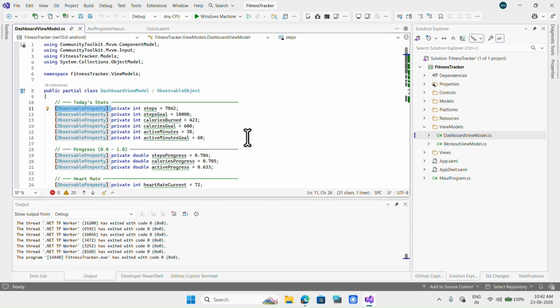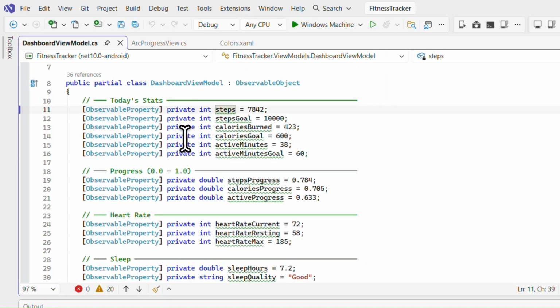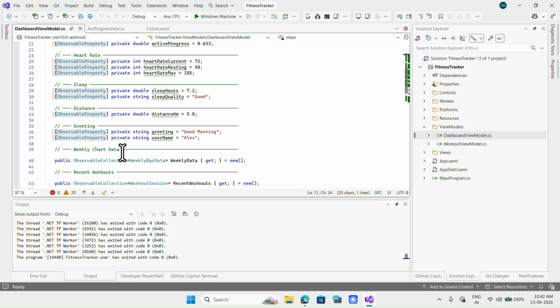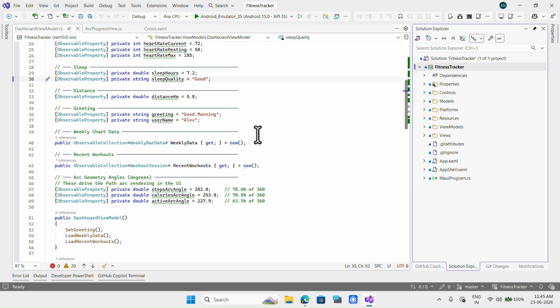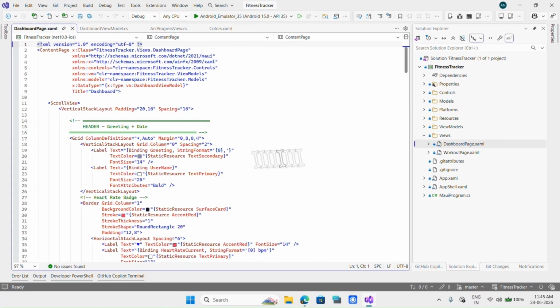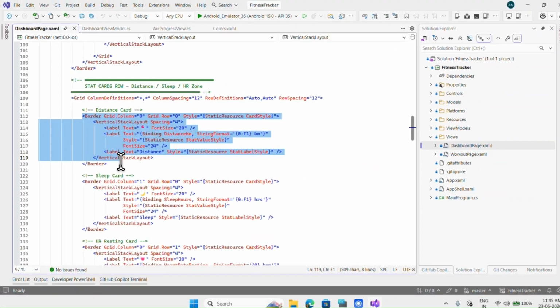Our view model goes from 200 lines to 40 lines, and here you can see our DashboardViewModel holds all the states: steps, calories, active minutes, heart rate, sleep hours, all as observable properties. And our weekly data, if you see at the bottom over here, is an ObservableCollection of type WeeklyBarData, and that drives the chart. So the stats cards are built with MAUI's Border control. So if I go to Views and open our DashboardPage.xaml, you can see our stats cards here at the bottom, which are built using our Border control.